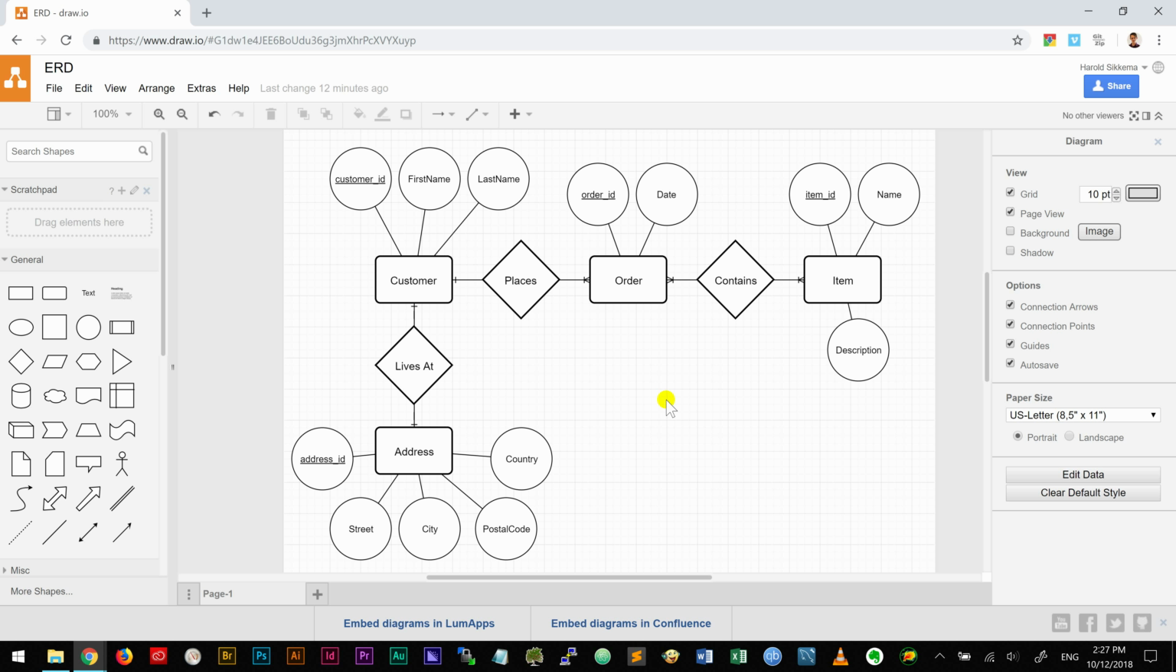Let's now turn our attention to the relationships that are here in our diagram and how to create them as tables and columns in MySQL. Let's start with the customer places an order. This is an example of a very common type of relationship, a one-to-many relationship. One customer places many orders. So, for any given order among the many orders, there is only one possible customer.